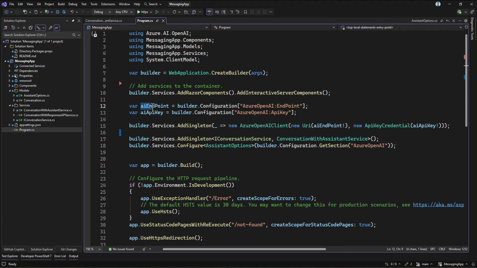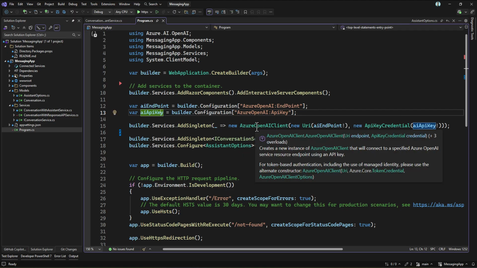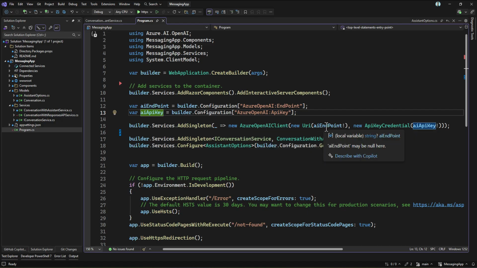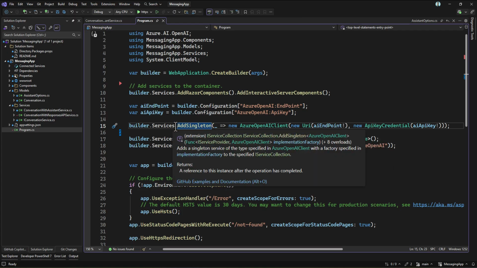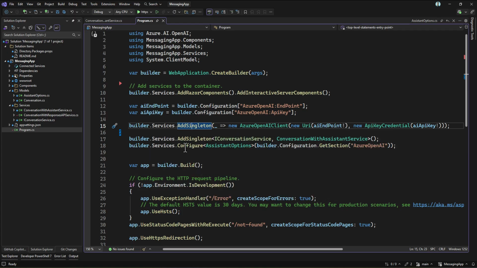This AI endpoint and API key are read from my environment variables. So you need to create the Azure OpenAI client using the endpoint and the API key. And then I have one class for having the conversation with the assistant. All of them are already using dependency injection, added as singletons.